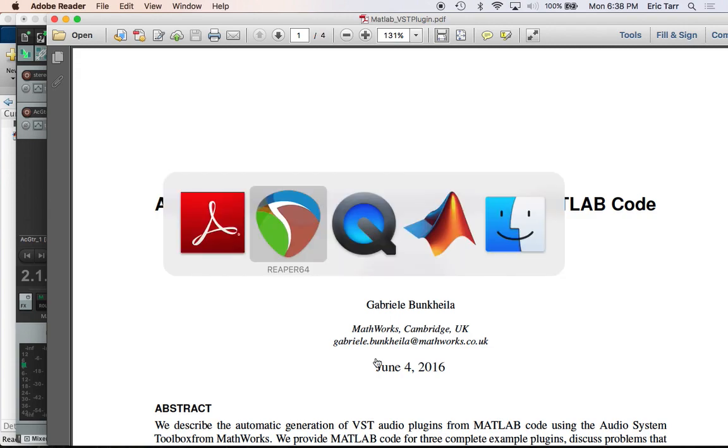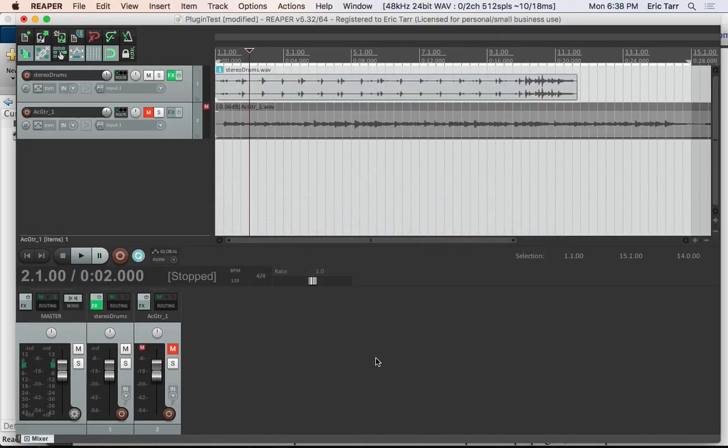So what is an audio plugin? What is this all about? What are we going to be trying to do? So this is a digital audio workstation. This is one called Reaper. If you're familiar with Reaper, that's great. If not, it's a lot like GarageBand. It's a lot like Pro Tools. It's just software that people use to record.